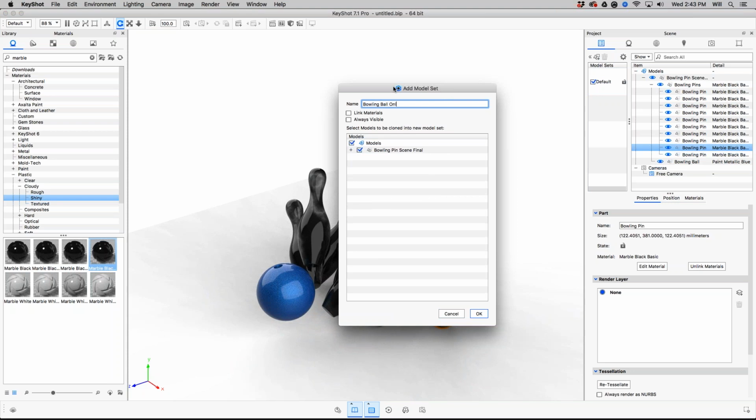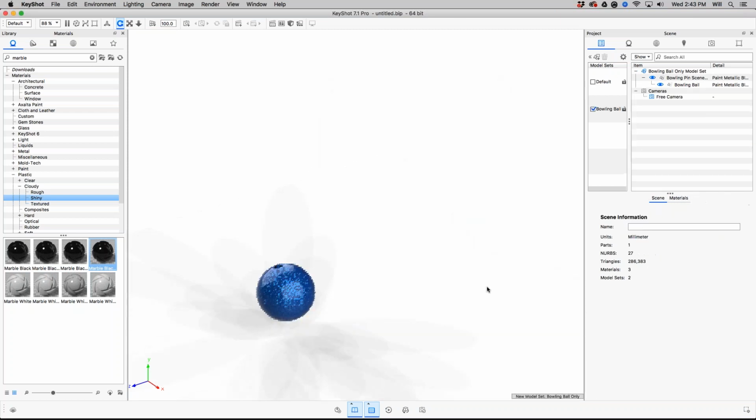bowling ball only. And I can choose whether or not I want these to link between model sets. This gives me the option to clone certain pieces of geometry from the current model set into the new one. So if I deselect everything and just turn on the bowling ball, then in my new model set, I will have just a bowling ball.